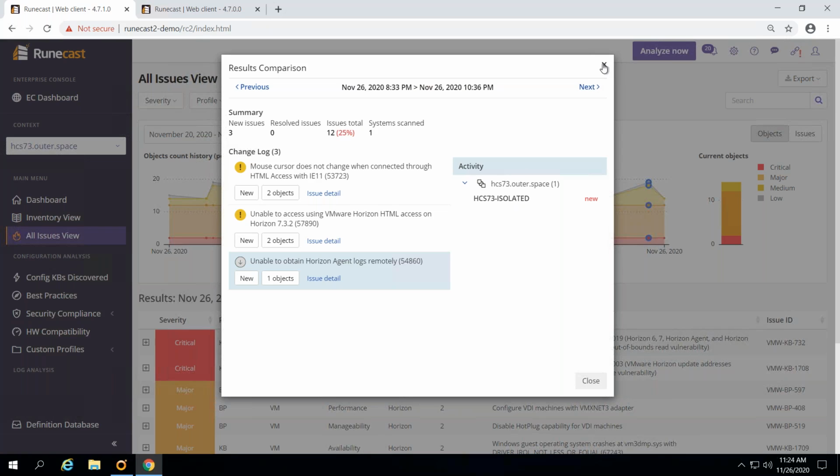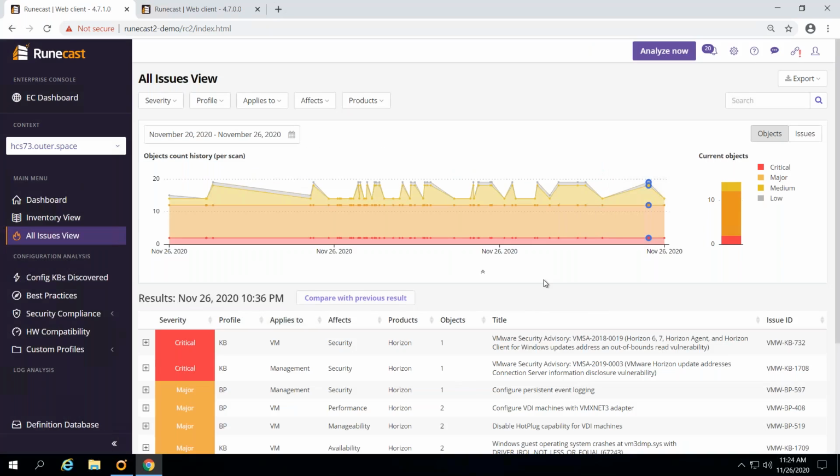Basically, it's showing the change log between the two different configuration scans, which is really useful because you can really keep track of your configuration. You can see when maybe things got worse, or as you are solving things, you can see how you're reducing risk in your environment.